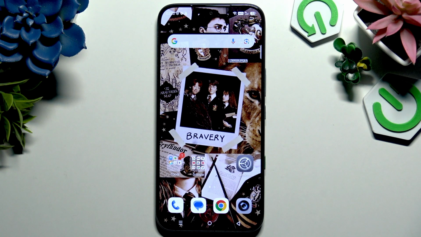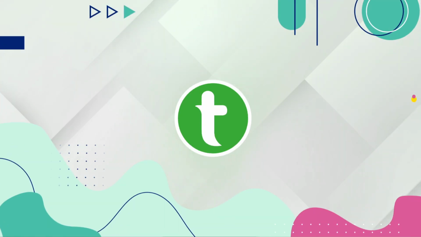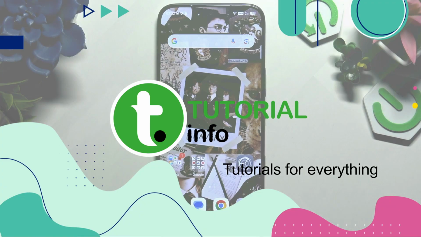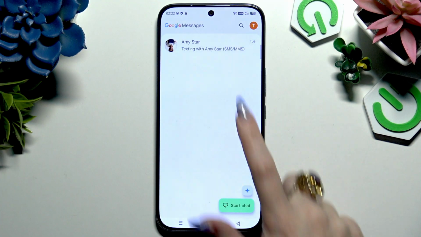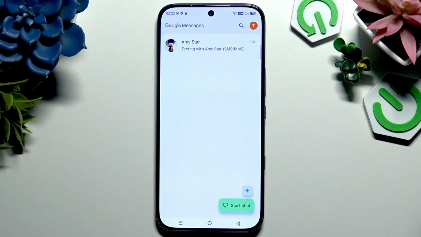In front of me is INFINIX Note Edge, and today I would like to show you how you can add audio or video file to text message. First of all, you need to open Messages app and select or create a chat.